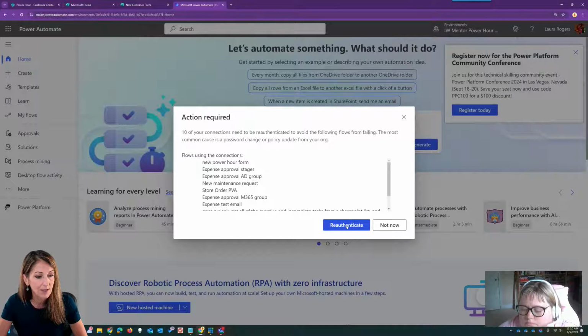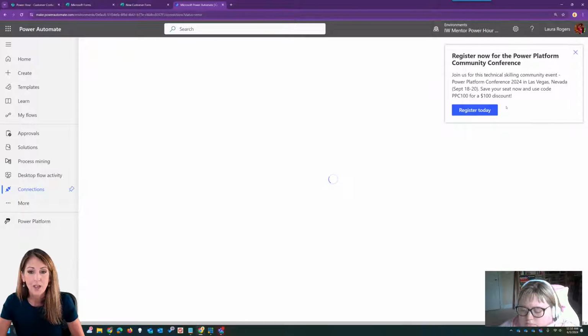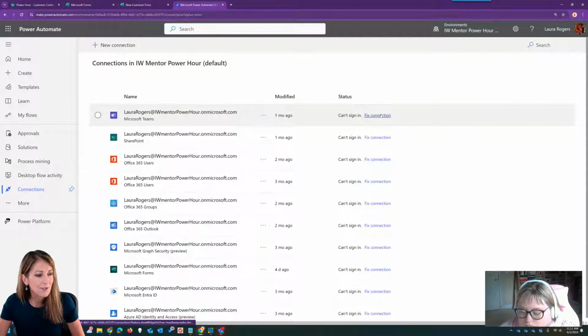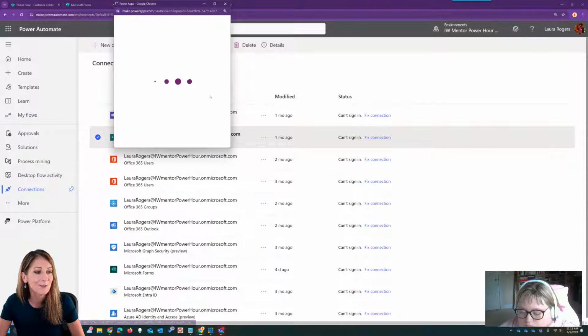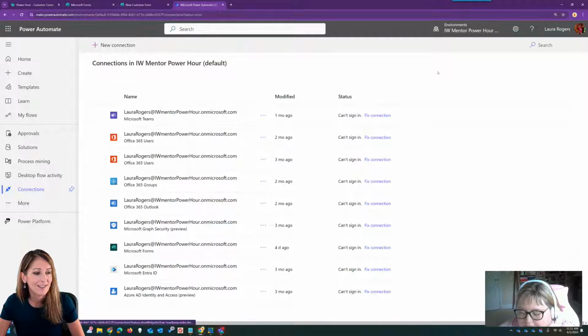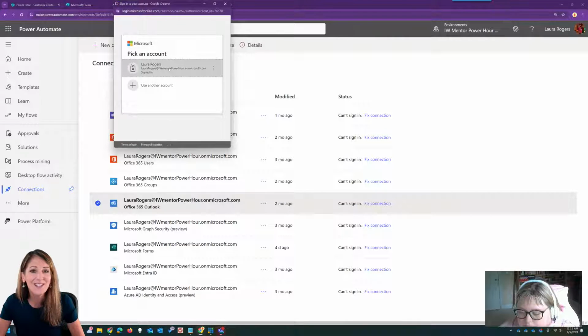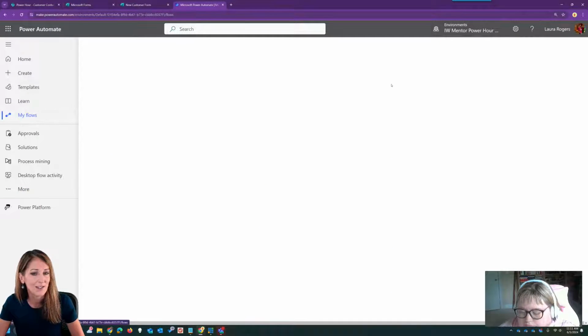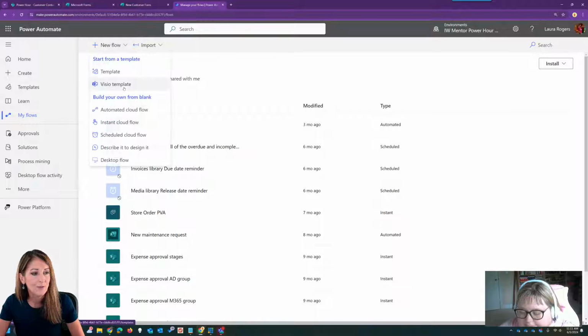Oh, I've got to re-authenticate something. Oh, by the way, this Power Platform conference that you see popping up every time you go into the Power Platform, I will be there. I'll be speaking at that. So that's in September. I have to fix all these connections. Well, I'm just going to fix the ones that I need today. I don't know why it's doing that all of a sudden. I just need SharePoint and email. It does that when you change your password and stuff like that. It just makes you redo all your connections. It's kind of annoying.